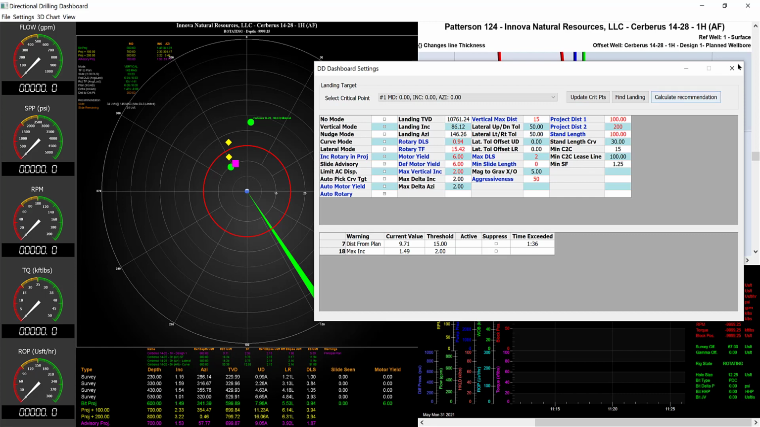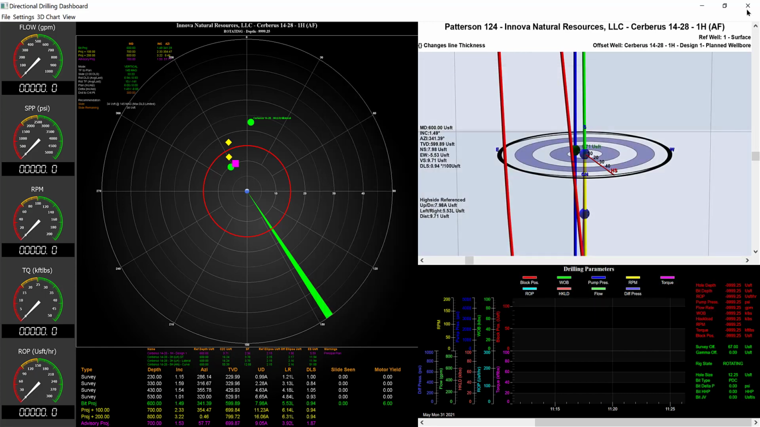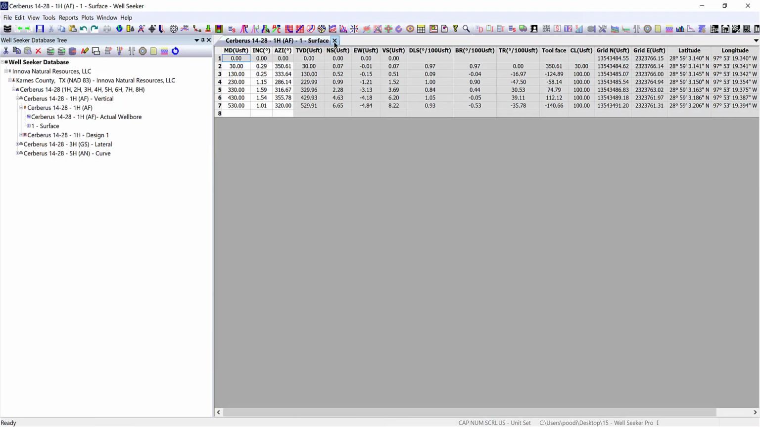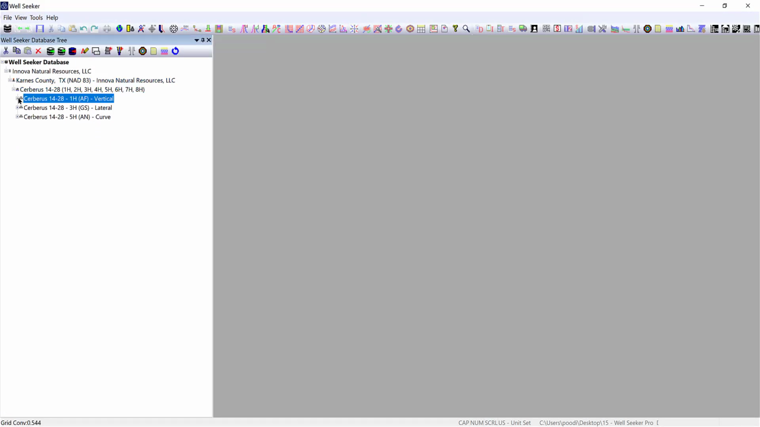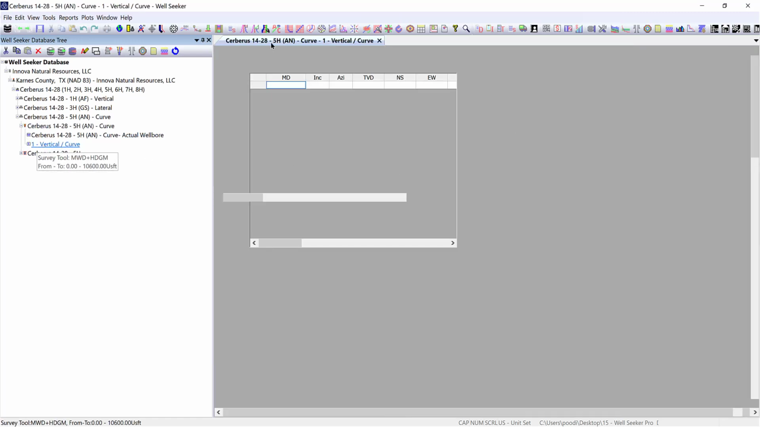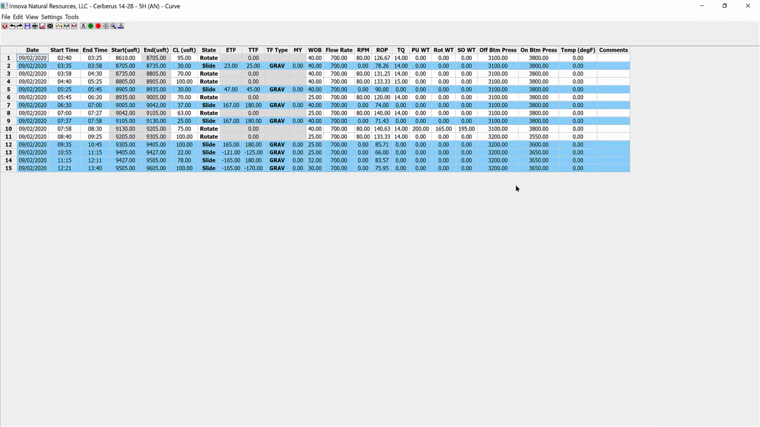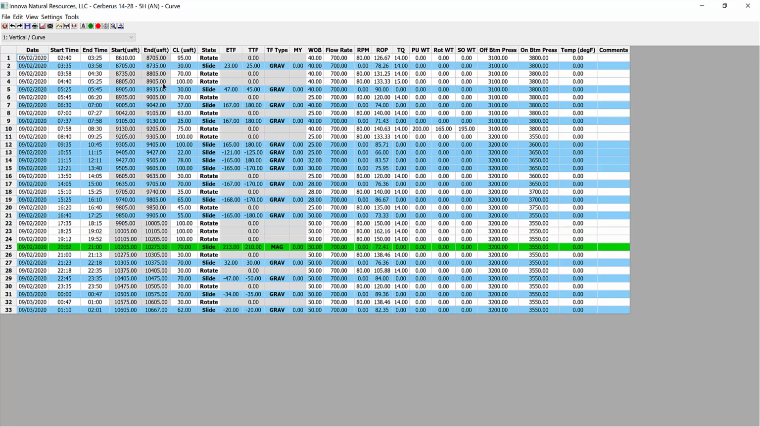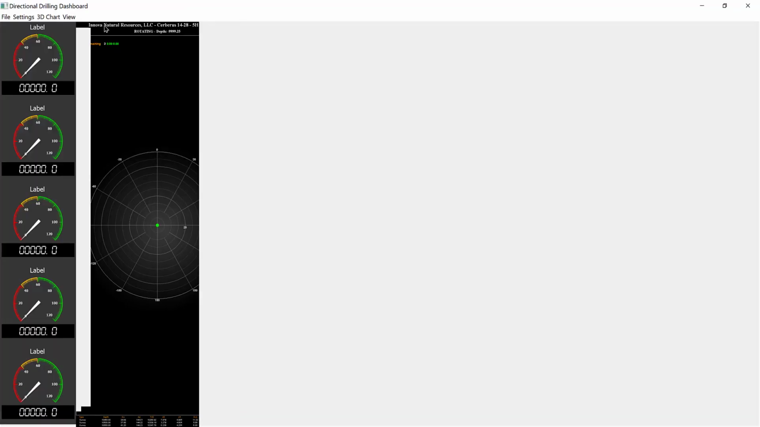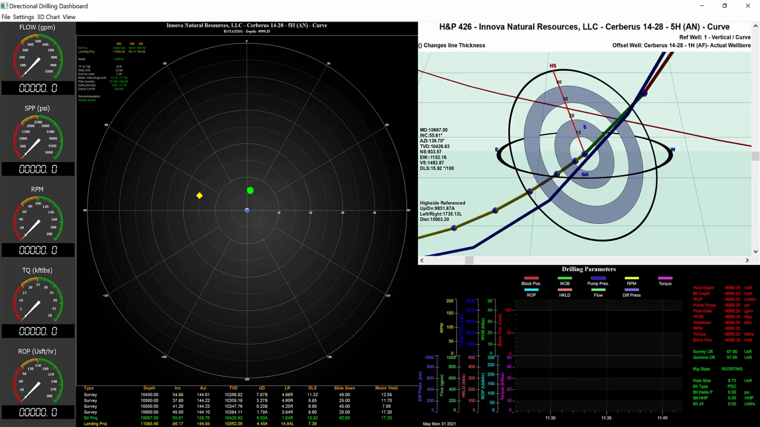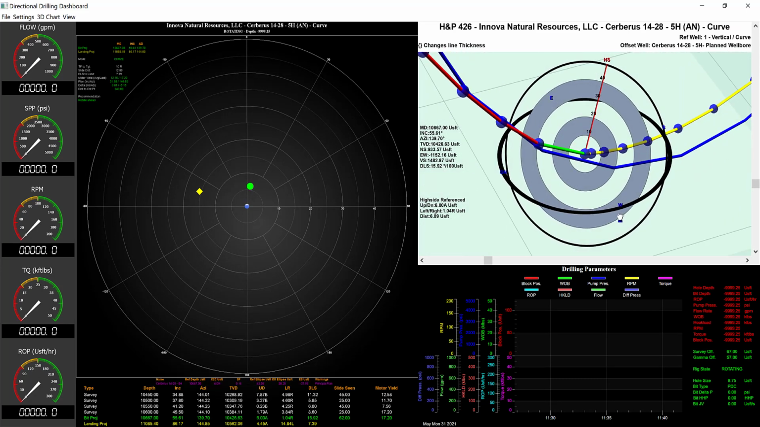I'm going to go on now and look at a curve mode example. Again, I'm going to open my survey, open my slide sheet, and you can see here we've got a load of slide intervals here, and then I go ahead and open up my directional drilling dashboard. We have a quick look at the 3D plot here. We can go ahead, zoom out a bit.